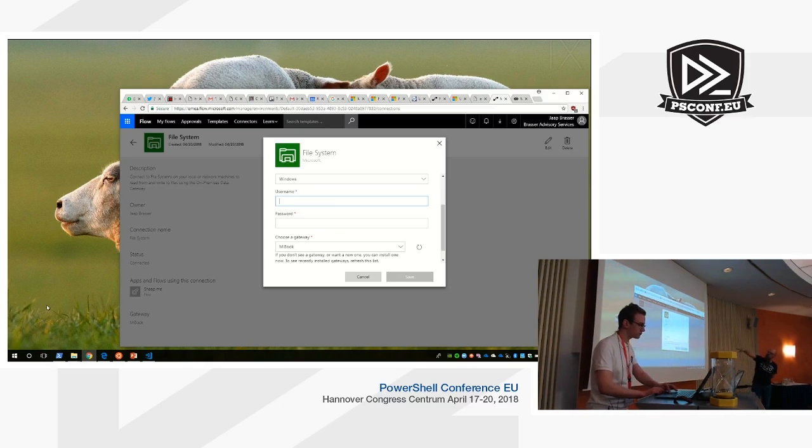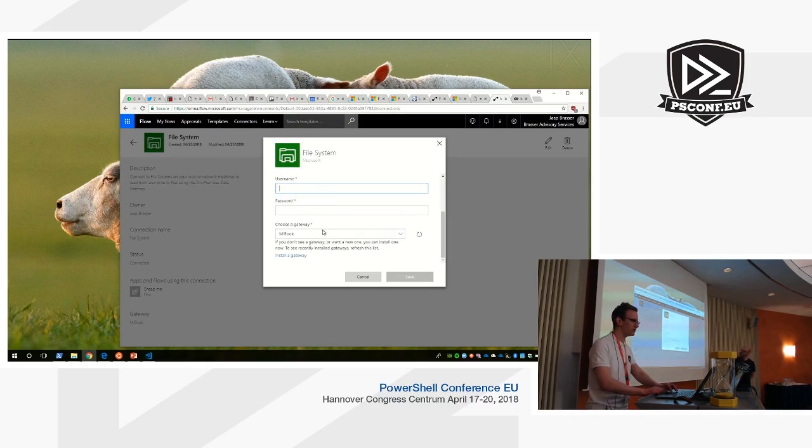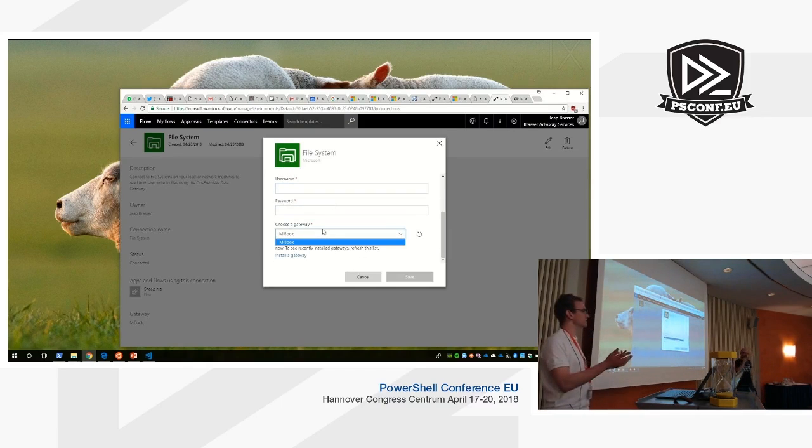So what's the bit about choose a gateway? Ah, the gateway? Yeah. This is the gateway you have to install. So this is MeBook, because that's my laptop. So you can have multiple gateways, multiple systems.